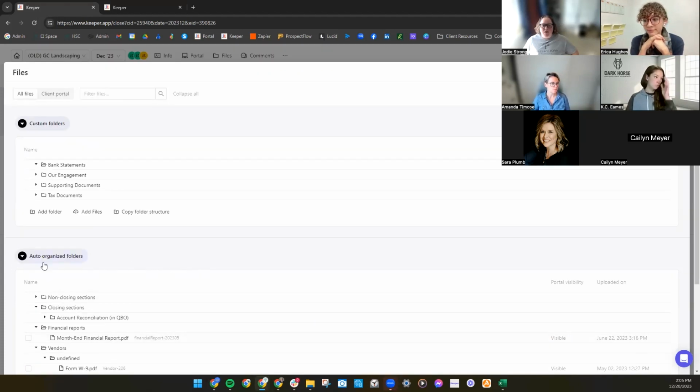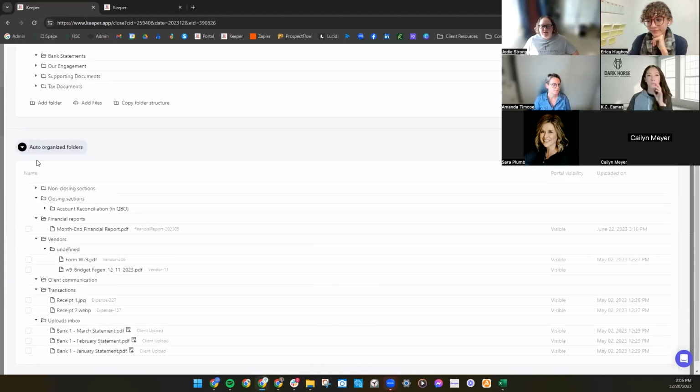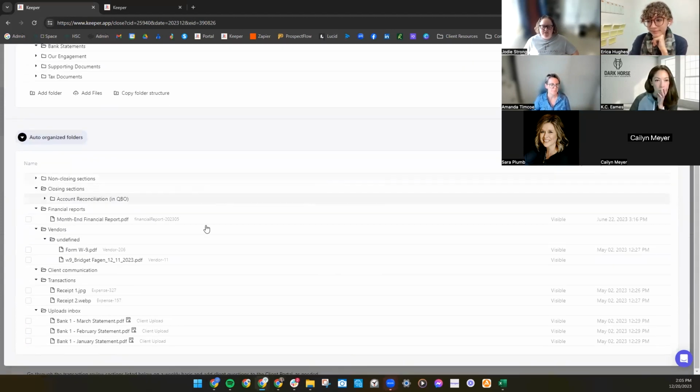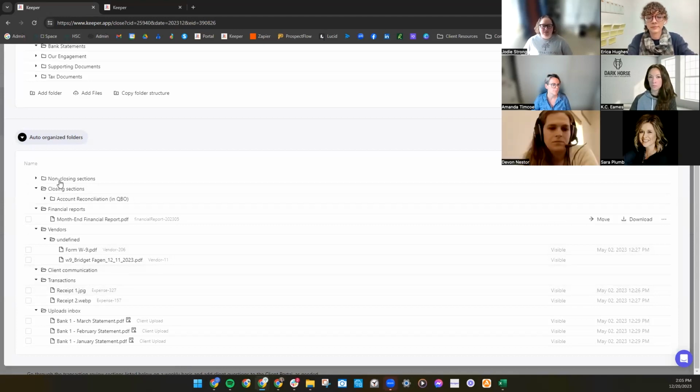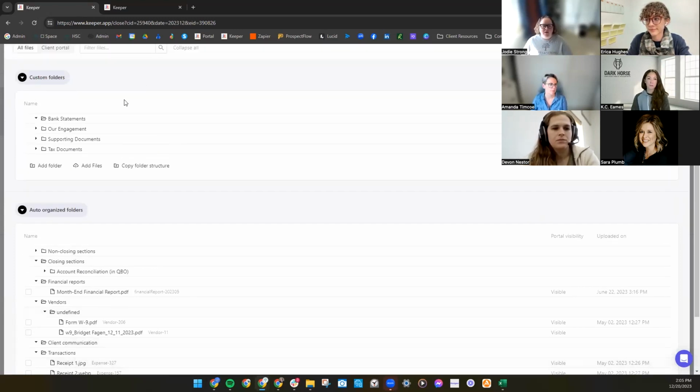This is what we've been using thus far, the auto-organized folders, and this is all based on the close. It's based on the transaction that you're assigning it to, the task that it's assigned to. Those kinds of things determine where that file will live in this structure down here. Up here, in your custom folders, you get to decide how you want things to be structured. You can make these folders anything that you would like. You can also have subfolders.